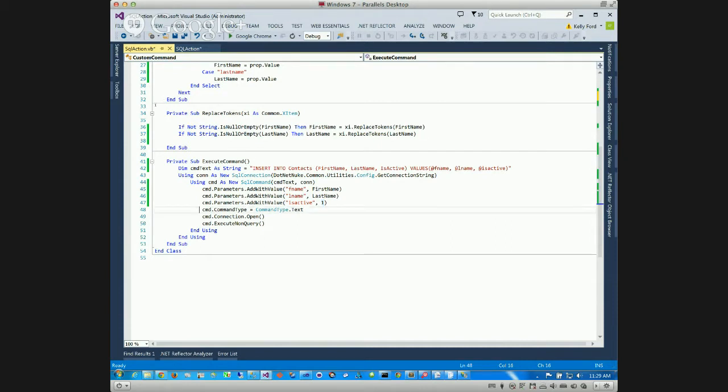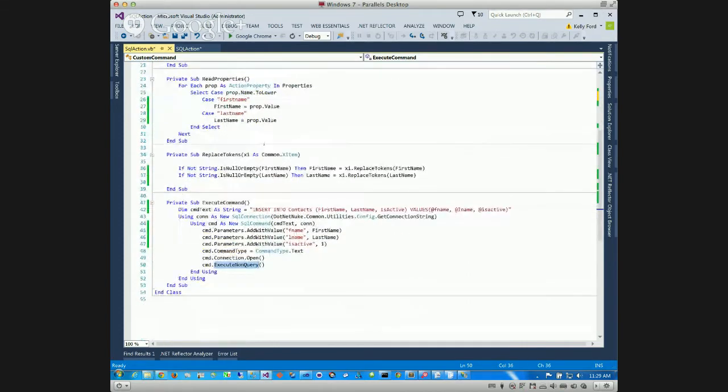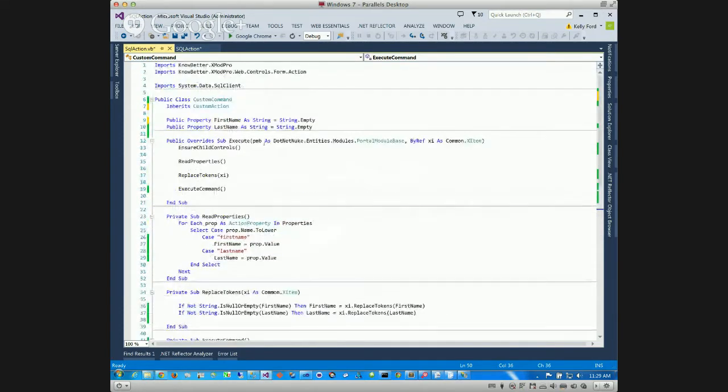Finally, we set the type of command we want to execute. In this case, it's all text. We're not calling a stored procedure, so we're telling the command that it should be a text command type. Finally, we open the connection and execute our query. And that's it. This is a horrendously complicated bit of code, huh? Not a lot to it, and yet it is very powerful.